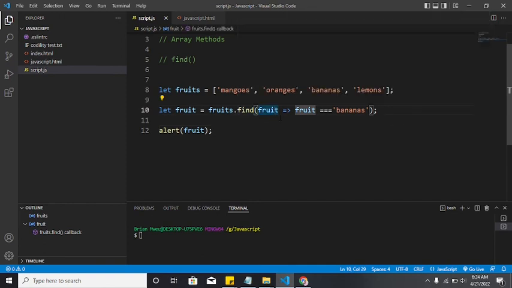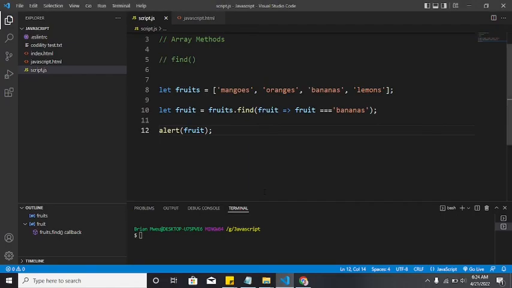So we are using the find method, defining the callback function, and then we are assigning it to this particular string element, which is located under this one, and we are telling it to find the particular element in this array. So let's see. Once we hit it, it's able to find banana within the particular array of elements. It's just as simple as that.